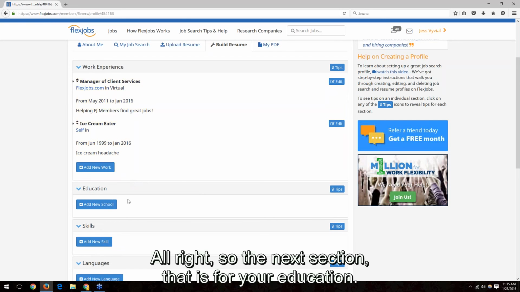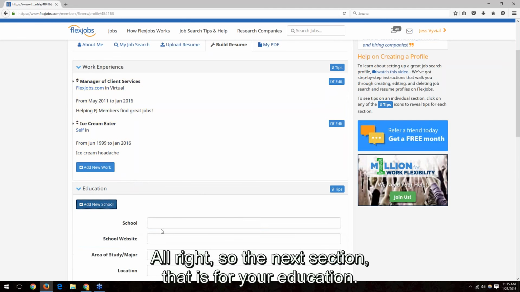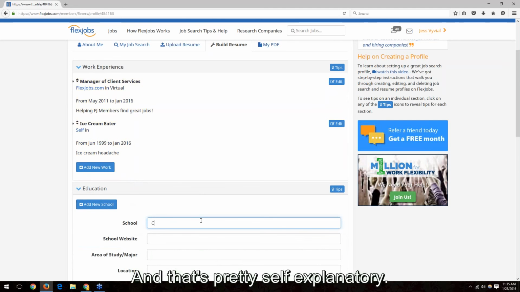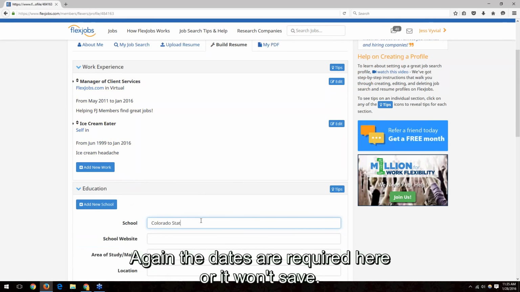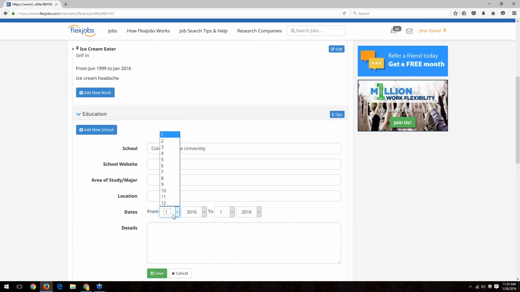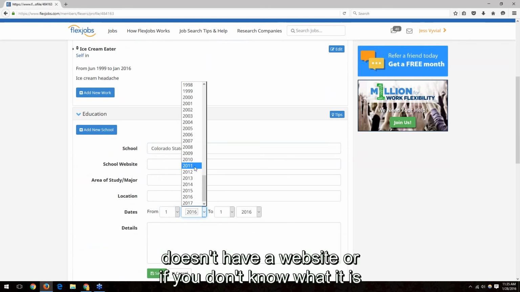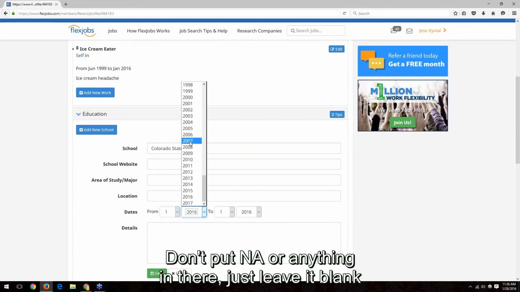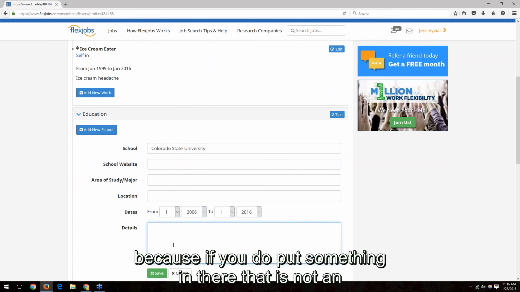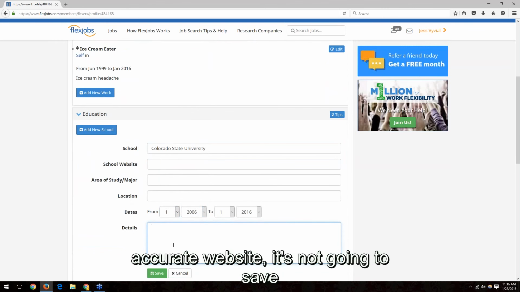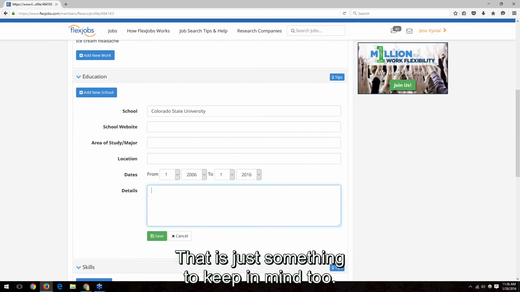All right, so the next section then is for your education, and that's pretty self-explanatory. Again, the dates are required here, or it won't save. The other thing too is if your school doesn't have a website, or if you don't know what it is, just leave that blank. Don't put NA or anything in there, just leave it blank, because if you do put something in there that is not an accurate website, it's not going to save for you. That's just something to keep in mind too.